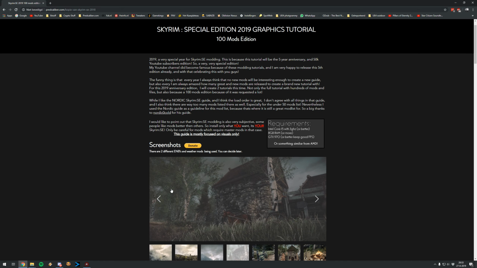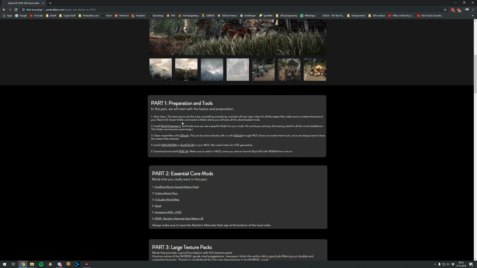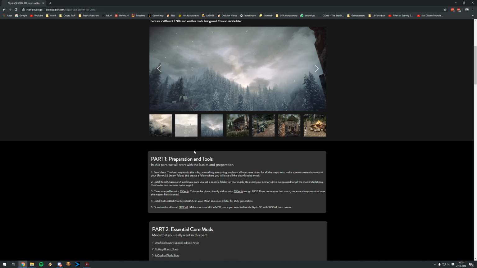So again, this is the 100 mods edition. There also will be a full edition released, not sure when, but till that time you can use the 2018 edition, which is somewhat of a full edition. But the 2019 100 mods edition is what I think are the most used mods, which you need to have a look like on the screenshots here.